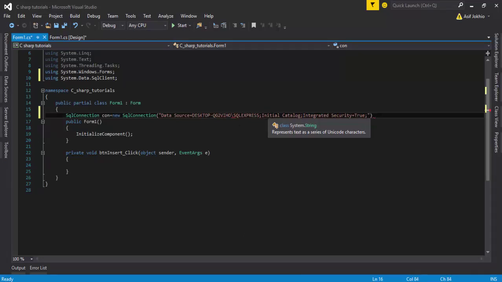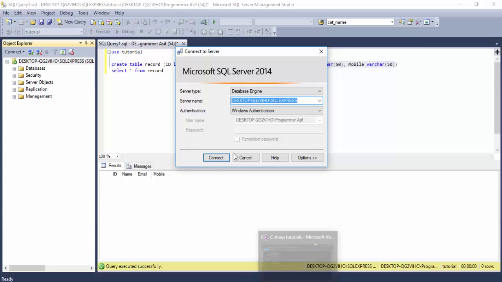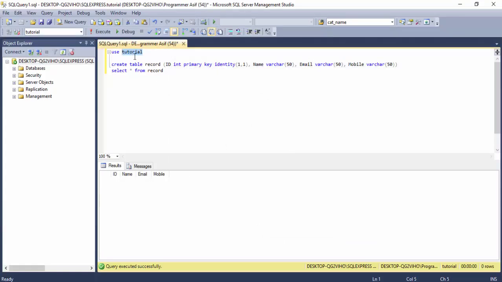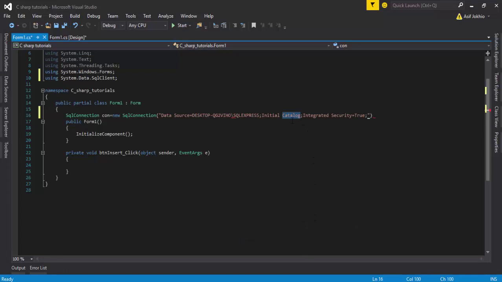Then the next step, you need to write the initial catalog. Initial catalog means your database name. Go to SQL Server, copy this database name and paste it here in the initial catalog. Enter a backslash to remove this sign, or write the @ sign before the quotes. And then you need to write the semicolon after the parentheses. Then we can use SQL Server queries as well.